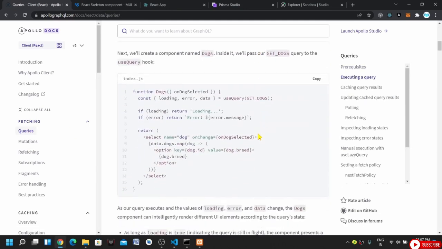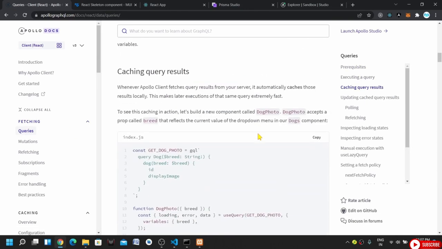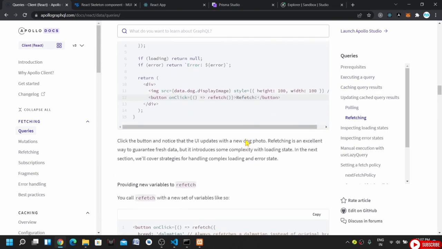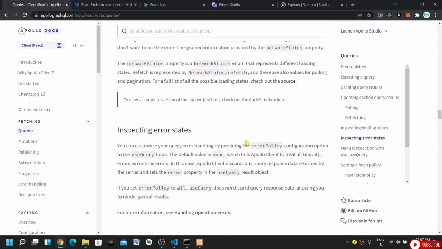So first of all, let's say here I would like to tell you a little bit about the caching.